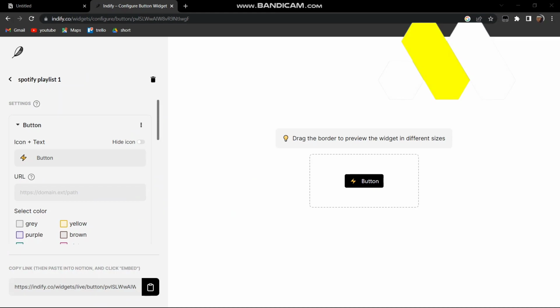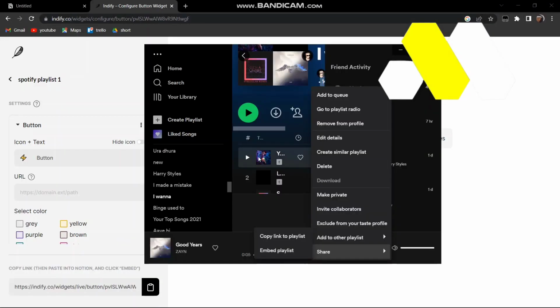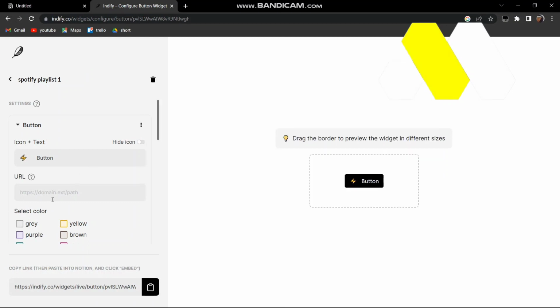So we'll just head into Spotify real quick, and then we'll just select the playlist and then copy the link. From there, we'll just paste the link over here. After that, you can see it just regenerated, meaning it's right.